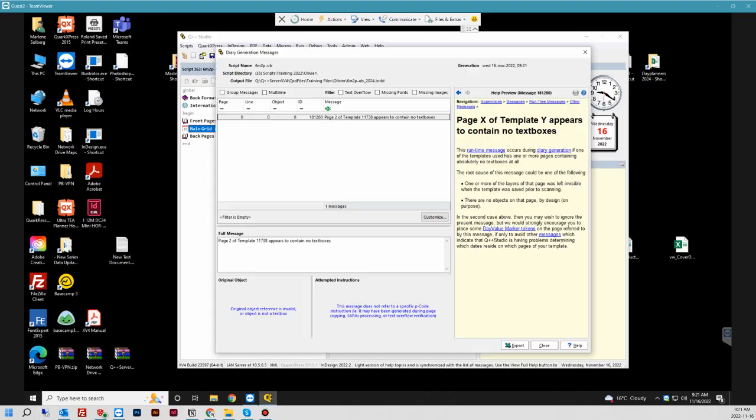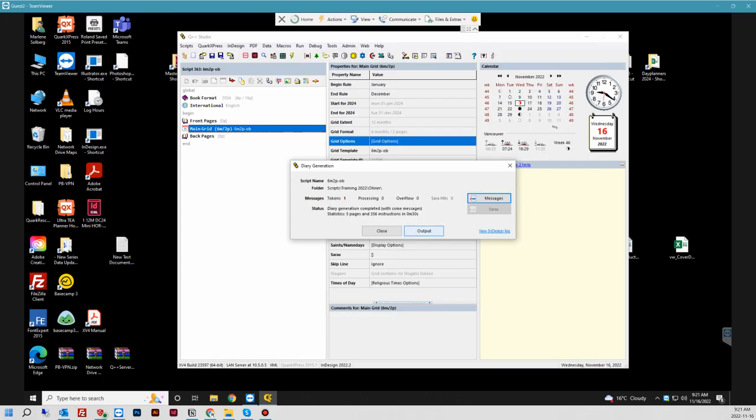So the message is the same one, that there appears to be no text boxes on the right page, but that's okay because that's the way the template is for the moment.